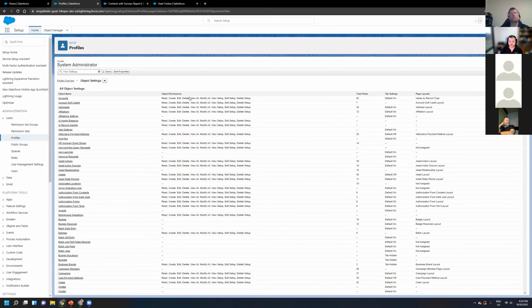If the highlighted area wasn't there, I wouldn't be able to see any accounts that I didn't own, but I've overwritten the default sharing settings of private to say I can view all records regardless of if I own them. I can modify or edit all records regardless of if I own them. I can then also view setup, edit setup, and delete setup, which are additional permissions.